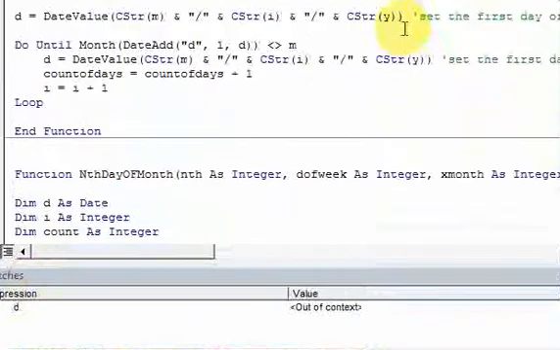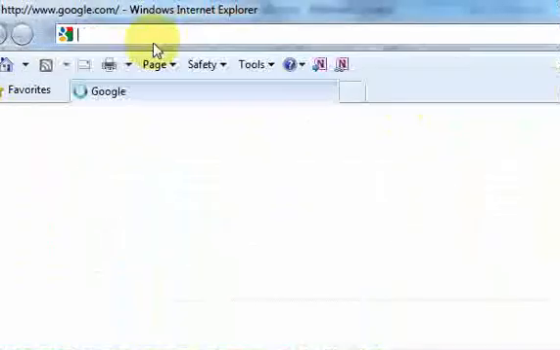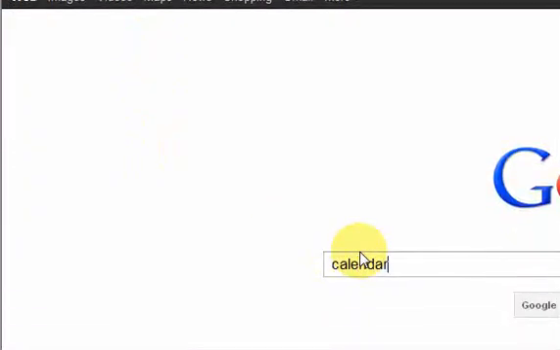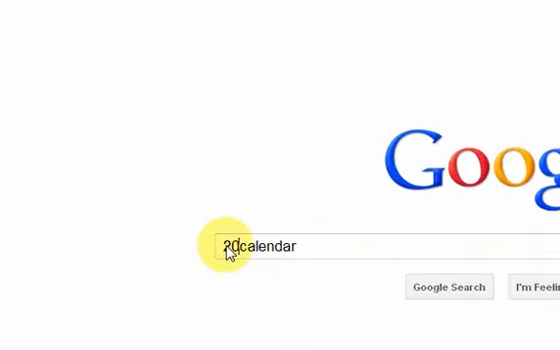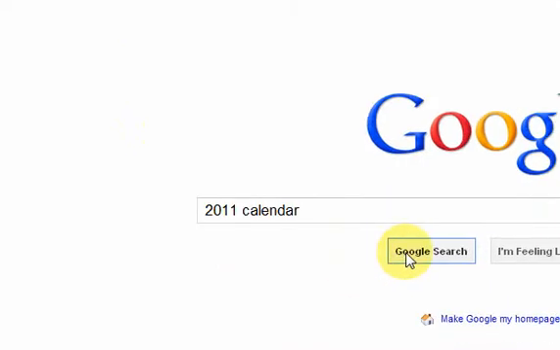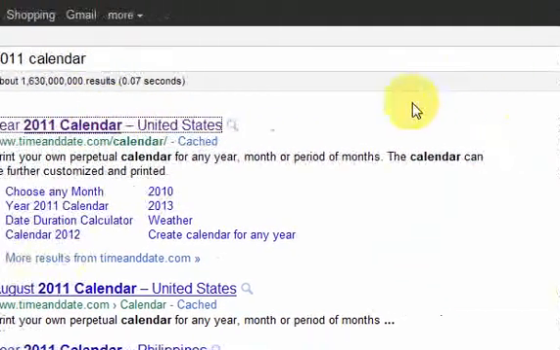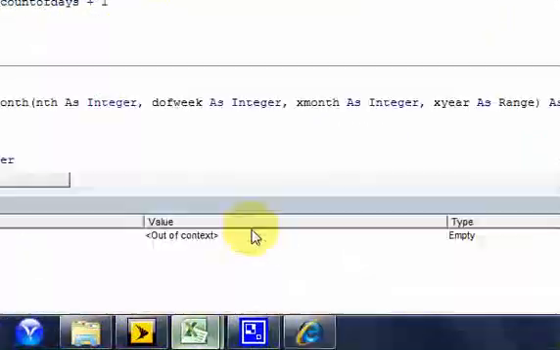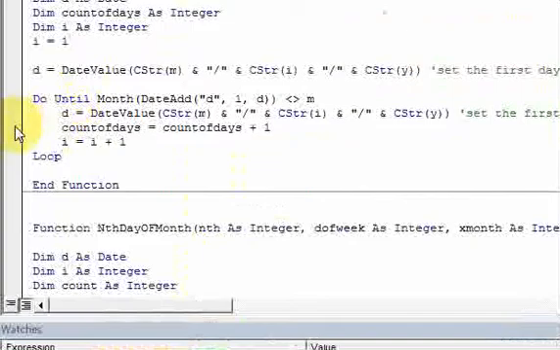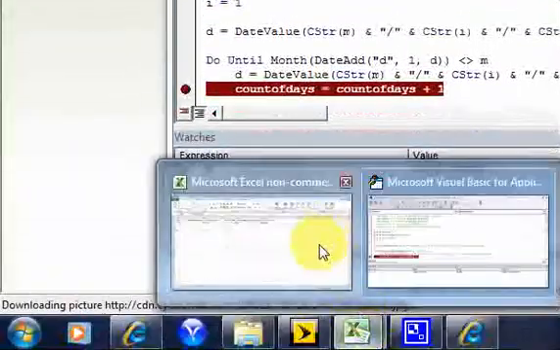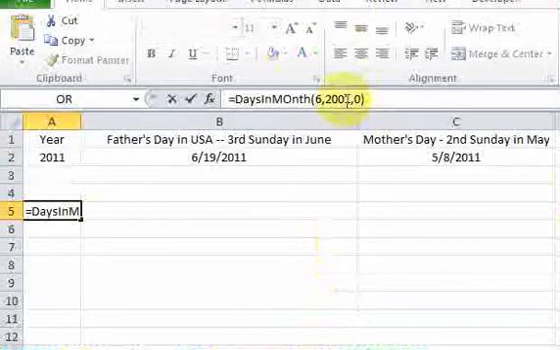Actually, let's test it. So I'm going to go to Google. I'm going to look at a calendar for 2011. So let's test this. Let's go here, and first let me step through this so that you could see what's happening here first. So if I put 6, we want to know the number of days in June 2011.